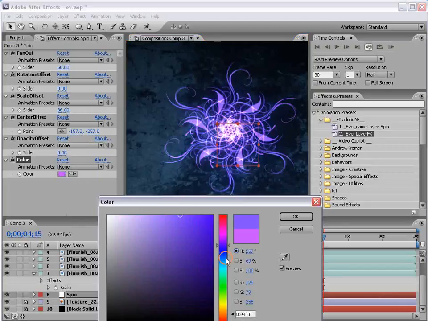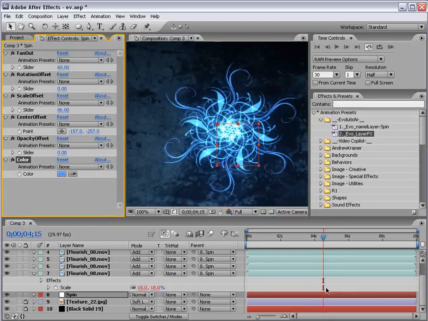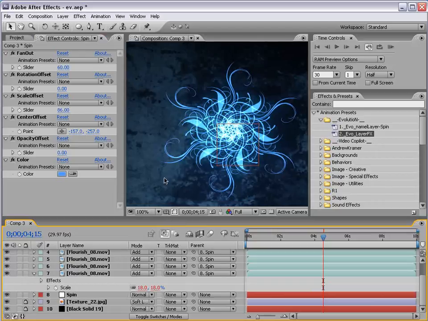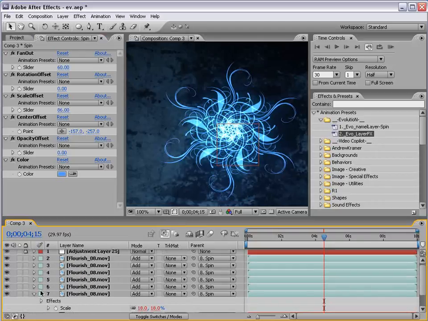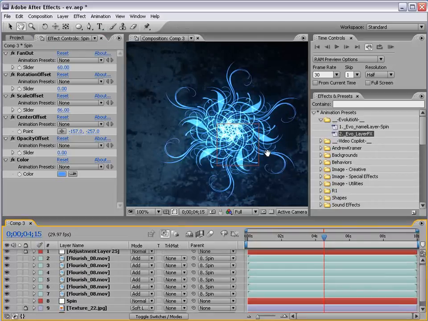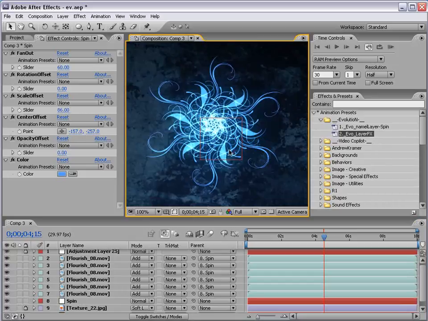So I'll go ahead and change that. I'll just use blue for now. Now, other things that we can do. Right now, everything is pretty uniform. It's kind of like a star, every side is the same.